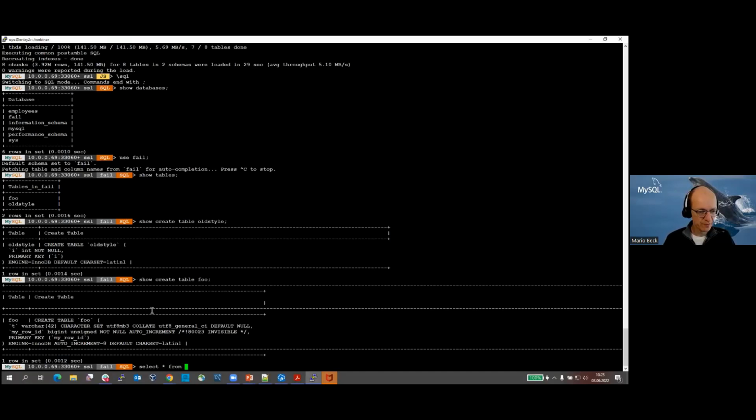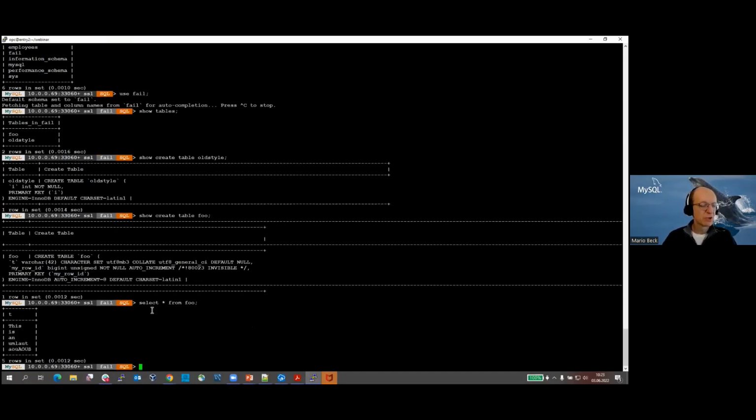Select star from foo. But you see that primary key is not visible. That column is not displayed, even in a select star statement. So I have my invisible primary key. Everything is compatible with MySQL 8, and I'm good to go now.